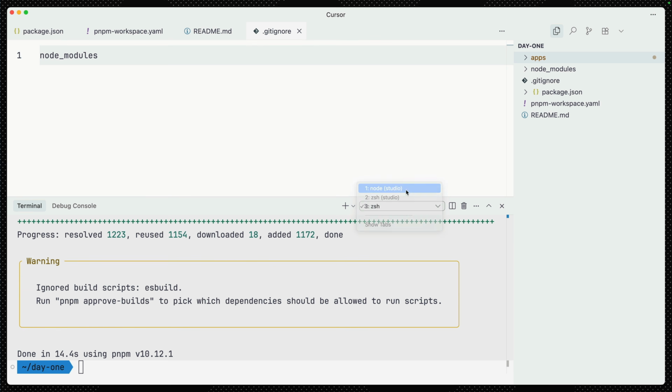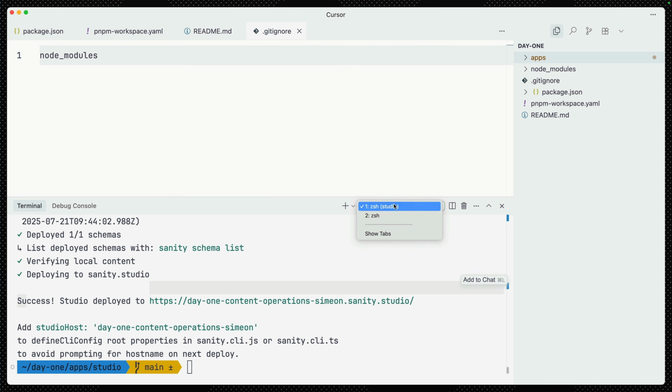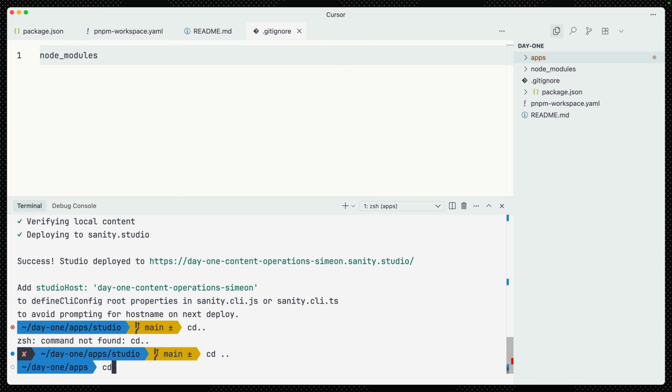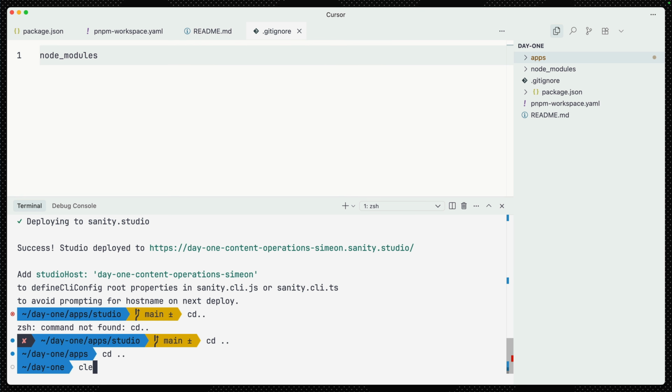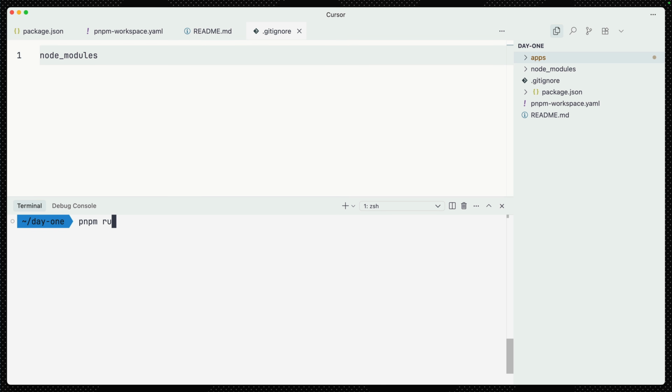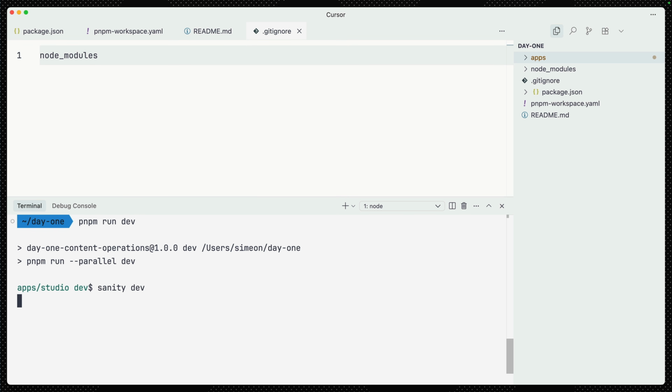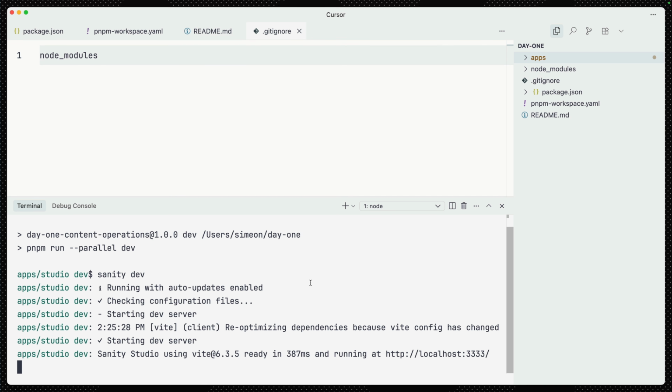I'm just going to go back and kill all my other terminal processes, such as the development server for my Sanity Studio. And now from the root directory, let's go back to that day one folder, clear the terminal again. I can run pnpm run dev from the root directory, and this will run every application in the apps folder all at the same time.